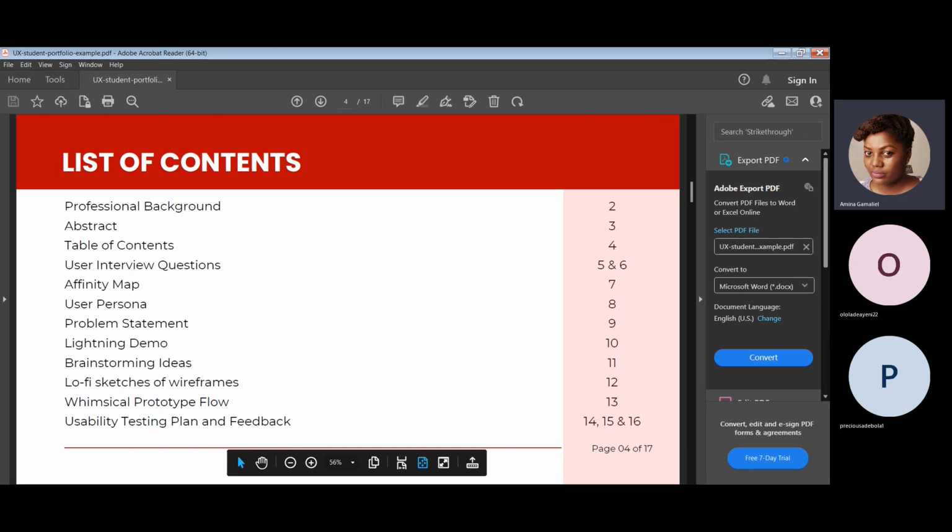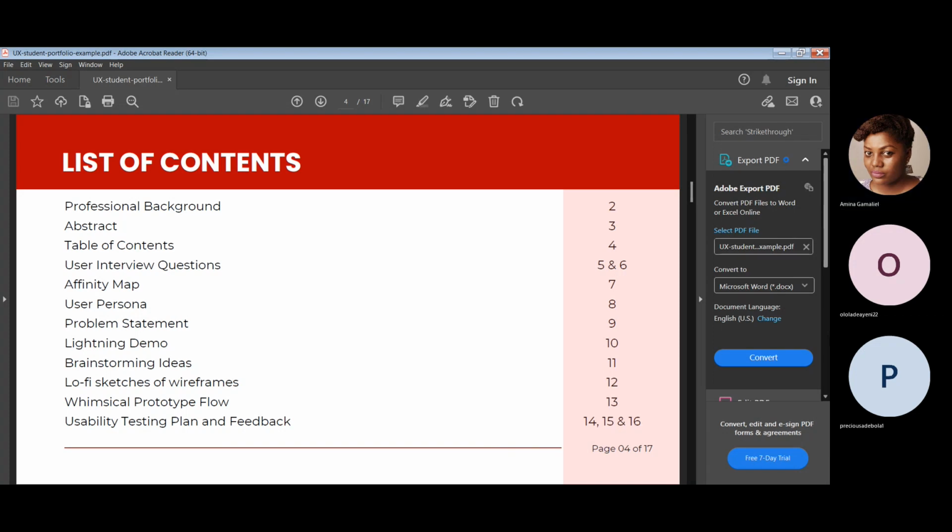Here you write your list of content. By the end of this, we would have done all of this. If you look carefully, we are on our 5 and 6 now: user interview questions. That's the first task. So the next task is to do the affinity map. Then we'll move to user persona, then the problem statement, all the way until we fill up our portfolio.